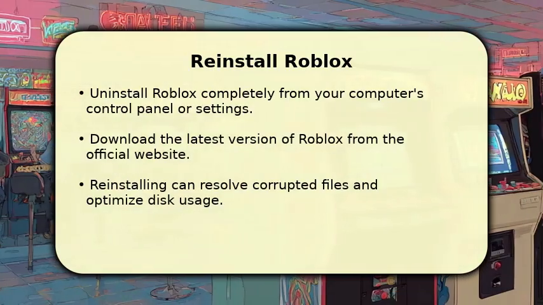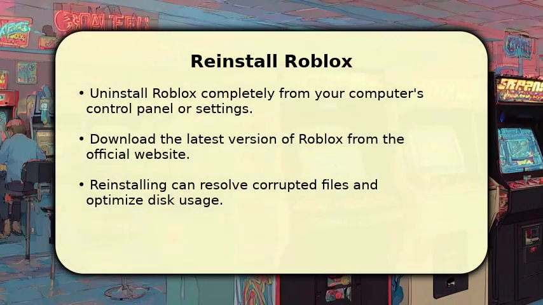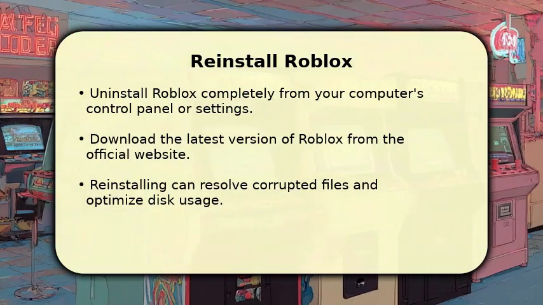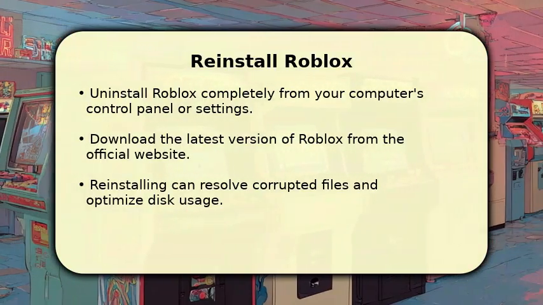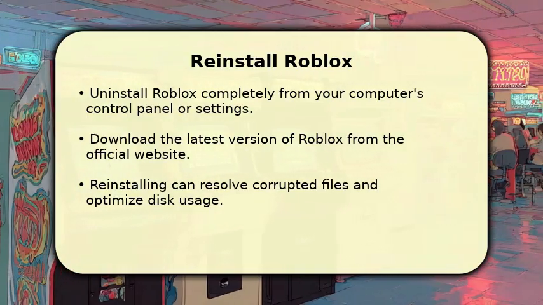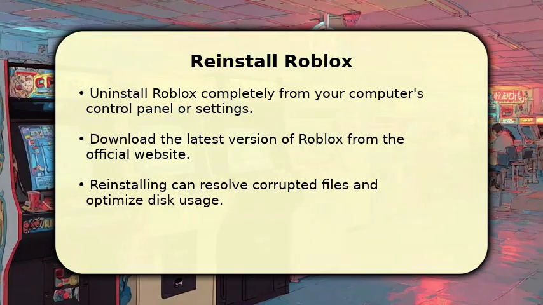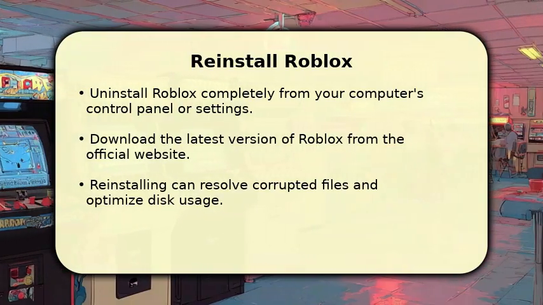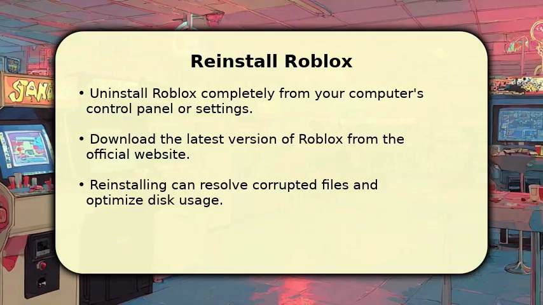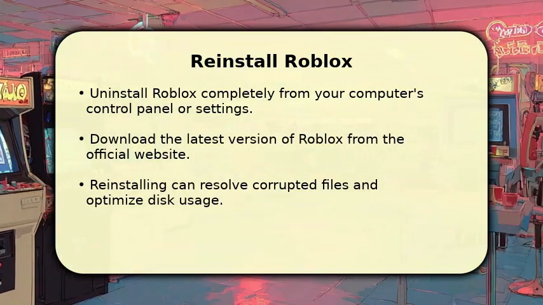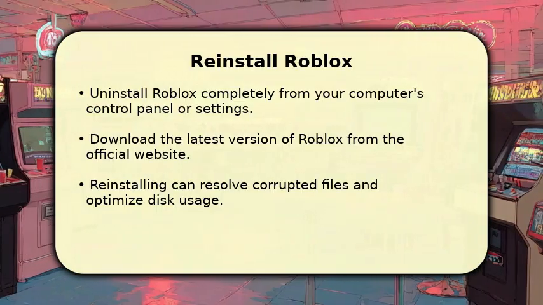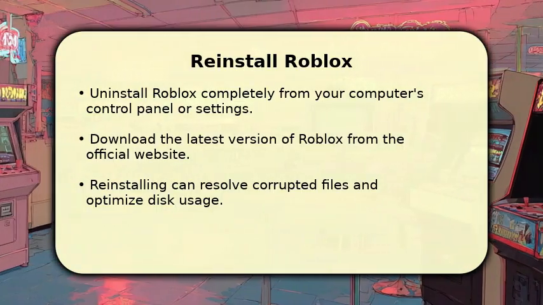If clearing cache doesn't work, a clean reinstall can often resolve persistent issues. First, completely uninstall Roblox from your computer through your system settings or control panel. Then, download the very latest version directly from the official Roblox website. Reinstalling ensures you have fresh, uncorrupted files and can optimize how the game uses your disk space, often fixing the not enough disk space error.